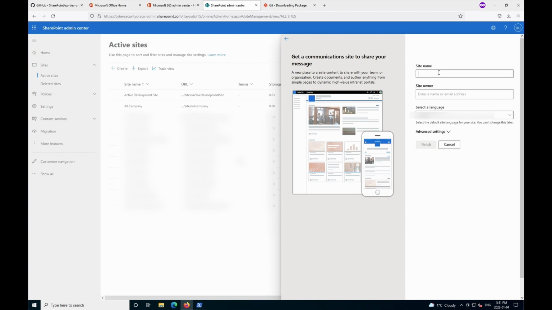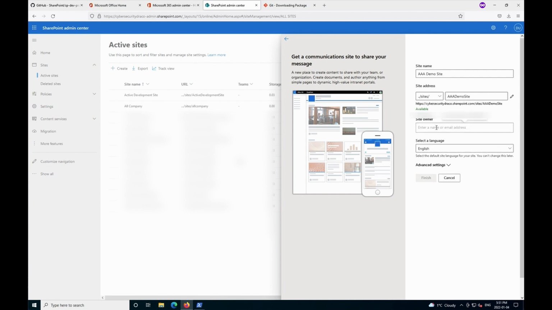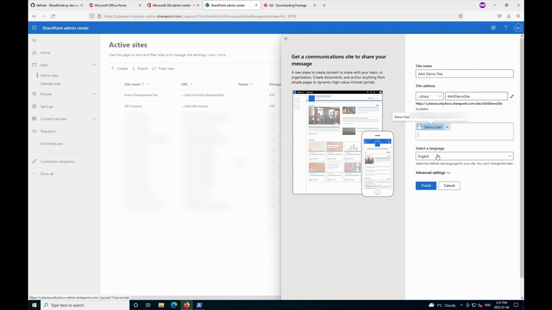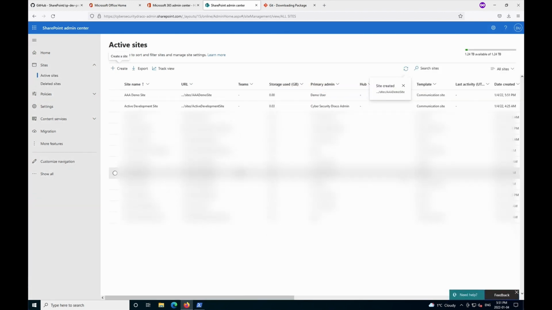And we give it a site name. I'm going to call it AAA demo site. I will select the owner of the site, and then click on finish. So this is the site owner. Remember, we'll click on finish. The user that you use, of course, has to be an administrator account.